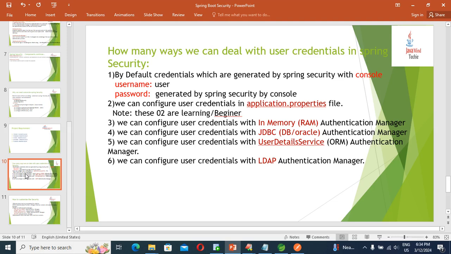Second thing, guys, we can configure the user credentials in the application.properties file, right? So, these first two ways are for learning. This is not company standard. In a company, we are not going to use this way to check any security. These are the two initial basic ways of using the security.